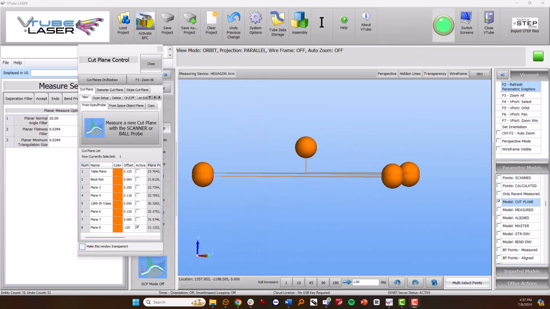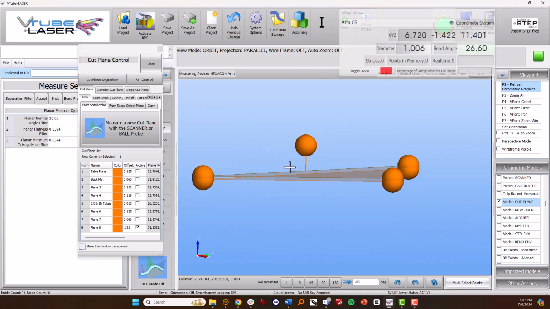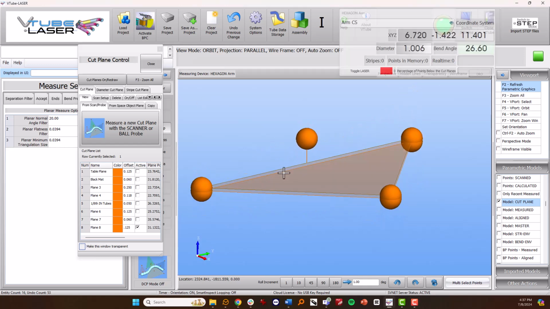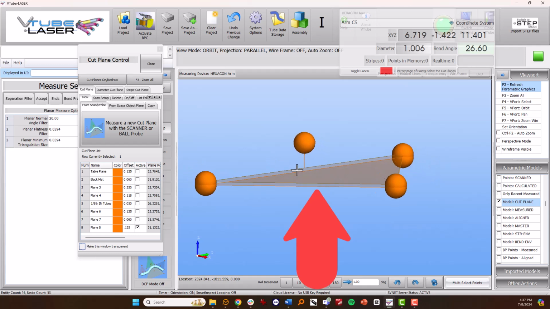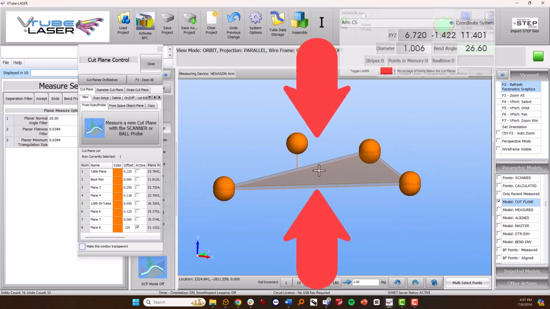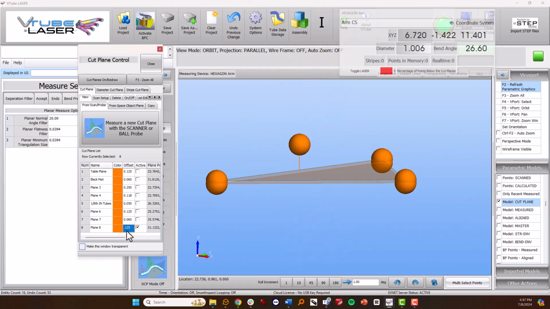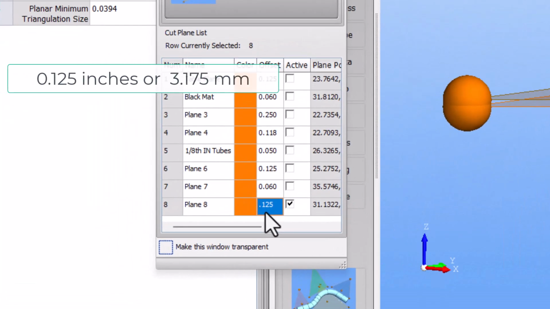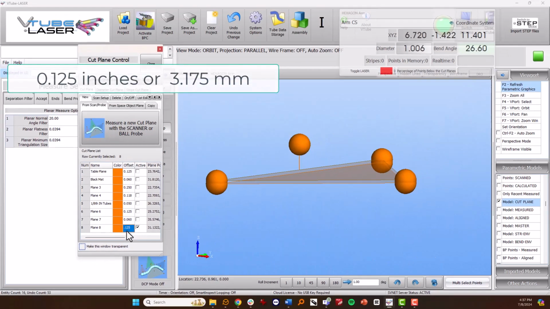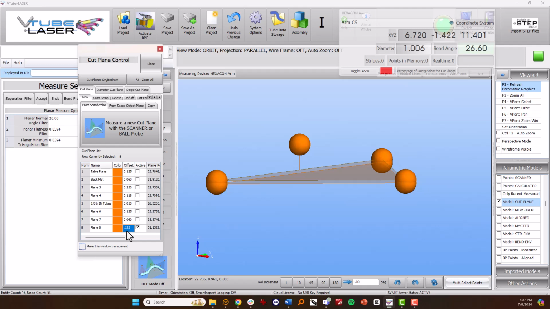Now that I'm finished measuring, I can go ahead and see my cut plane that was just created. The bottom triangle here is the table itself, and the top triangle is the offset that VTube defaults to. In this case, the default for all cut planes is 0.125. If you were to increase this value, you would see it grow, and same thing if you made it smaller, it would get closer. The 2 triangles would get closer to one another.